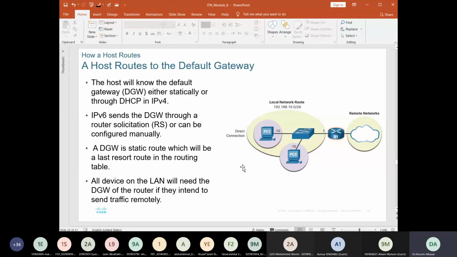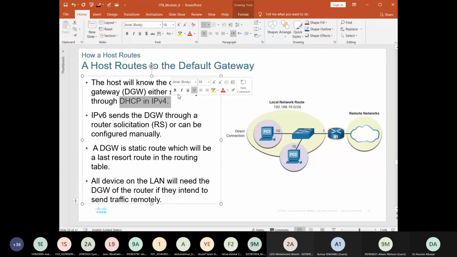When we talk about the host, how will the host learn about the default gateway? The host will know the default gateway either statically, when we configure the IP address on the interface, we can statically configure the default gateway address, or dynamically through DHCP, Dynamic Host Configuration Protocol. IPv6 also sends the default gateway through the router solicitation, or it can be configured manually. So what are router solicitation, router advertisement, neighbor discovery, neighbor advertisement? We are going to talk about it in this meeting today on Unit 9.